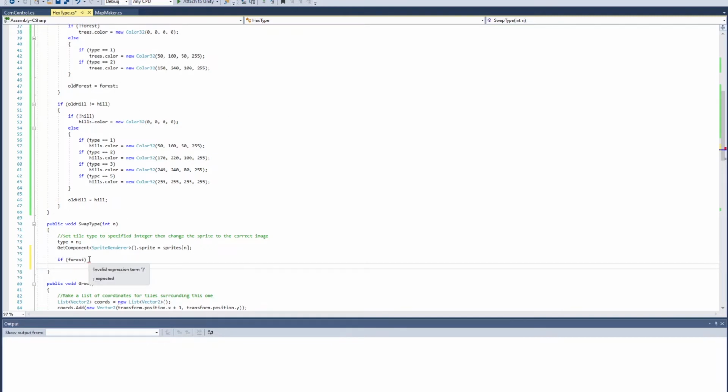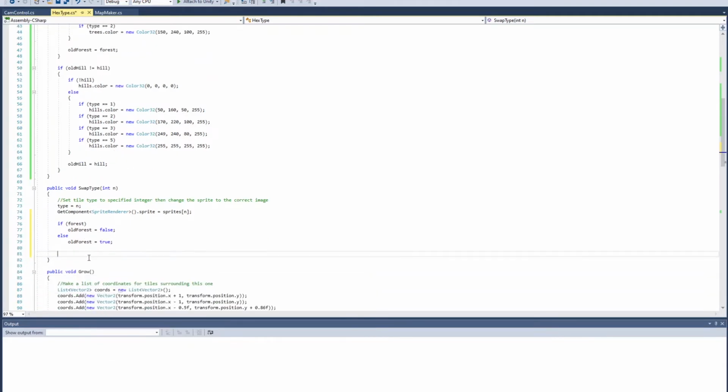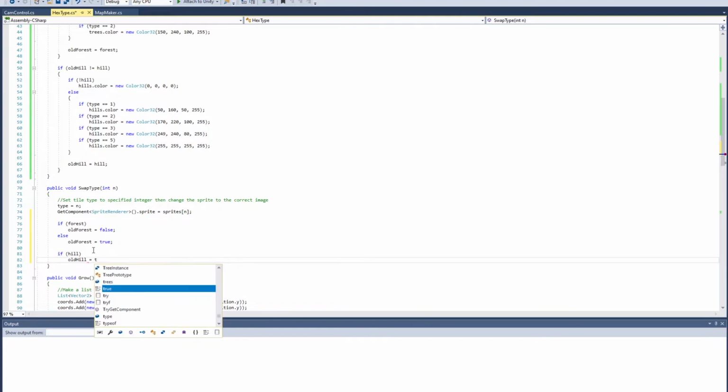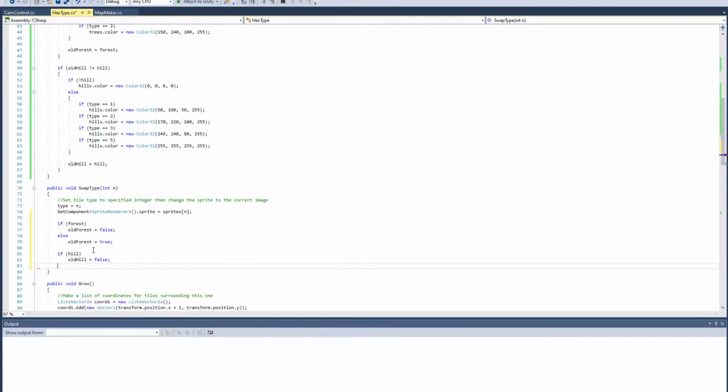So if forest, old forest is equal to false, and then else old forest is true. And then we want to do the same thing for hill. So if hill, old hill is equal to false for that, and then else old hill is equal to true.